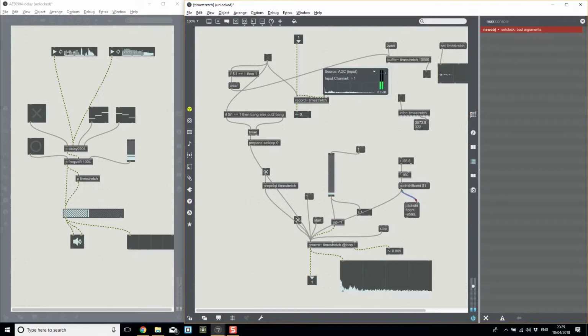Testing 1, 2, 3. Testing 1, 2, 3. Testing 1, 2, 3. Testing 1, 2, 3. Testing 1, 2, 3. Testing 1, 2, 3. Testing 1, 2, 3. Testing 1, 2.